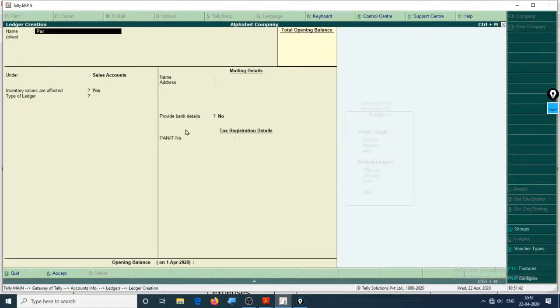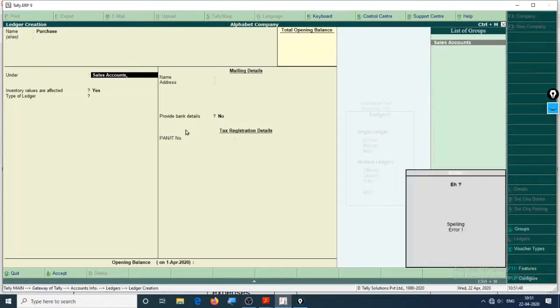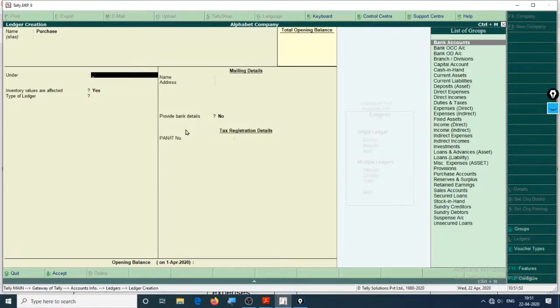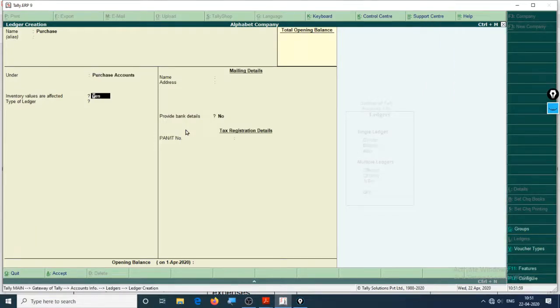Let us create purchase also. Sorry, where is purchase? We can type P. Okay, I don't have purchase right here. I'll just type P so that it calls for all the P groups. This is the purchase account.